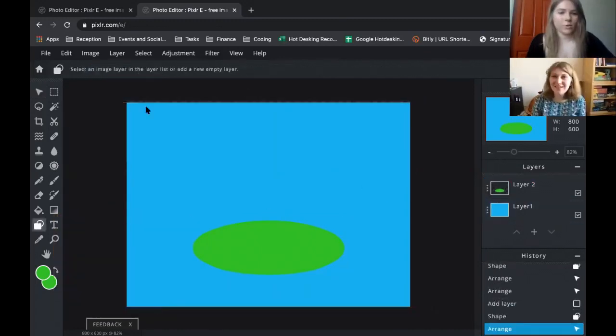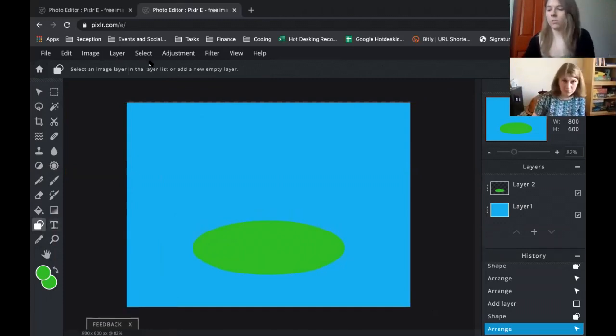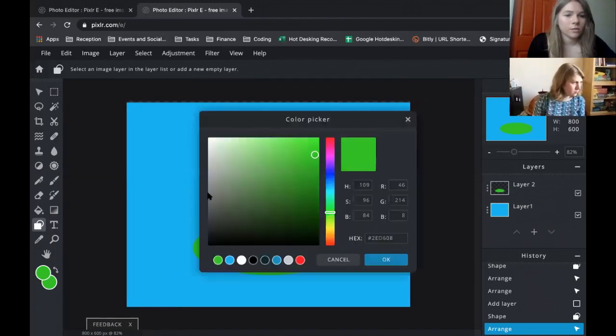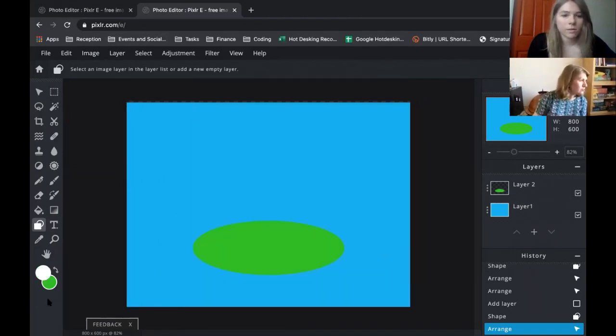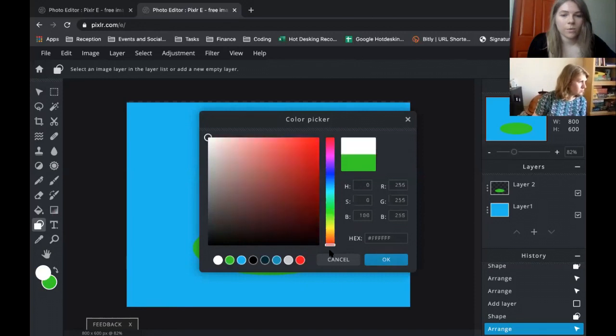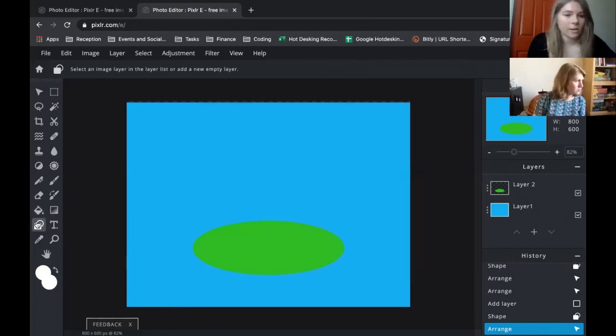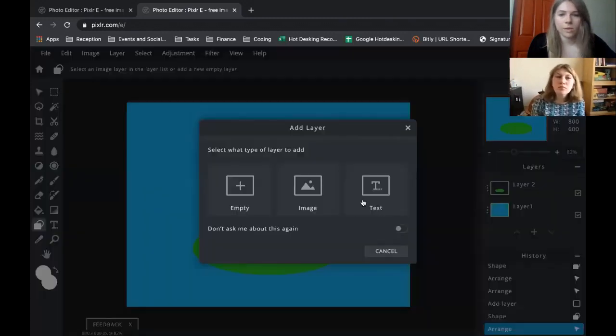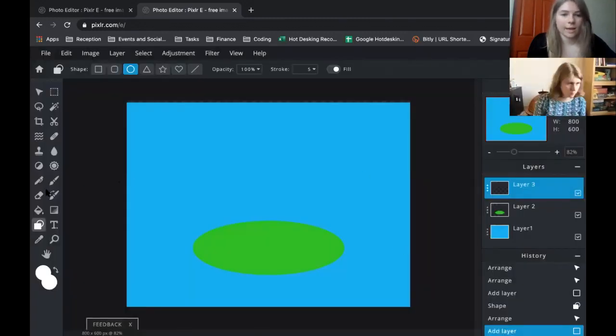So we're gonna go for another circle. This time I want to make it white, I believe. Let me just have a look at the image. Yeah, let's go for a white circle. So circle, white. Make both of the colors white again. We don't want any outlines on the shape. And add a new layer, empty again. And we're gonna go for a circle.